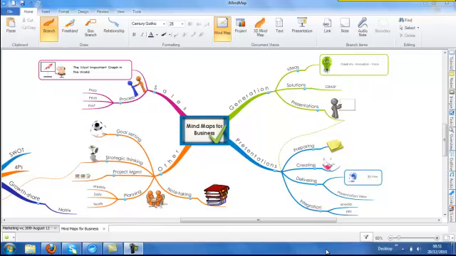Welcome to iMindMap 5's Smart Layout video tutorial. iMindMap 5.3 brings with it a new generation of Smart Layout which works intuitively, giving you choice and flexibility for ultimate control over the way your map looks.